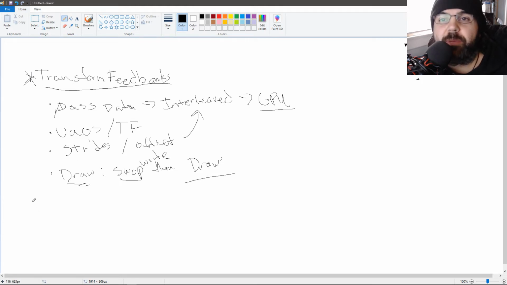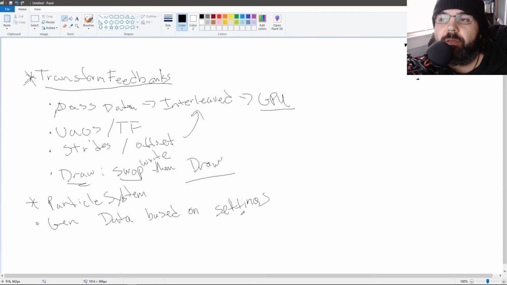And the other class we're going to have is a parent class. The parent class is going to be our particle system. Now, our particle system class is going to generate the data based on settings. So this thing generates the data and then passes it to transform feedback, and then it creates this entire process with the data.